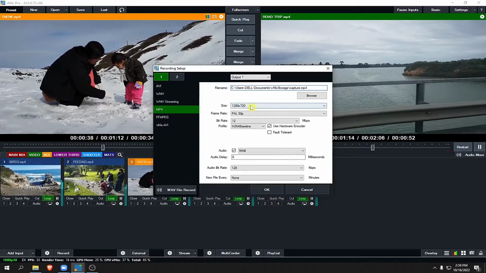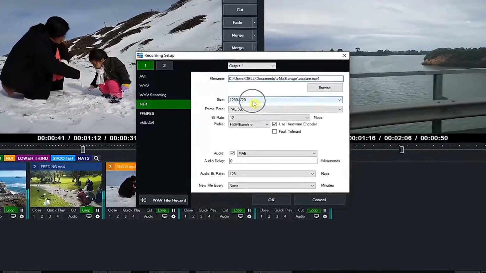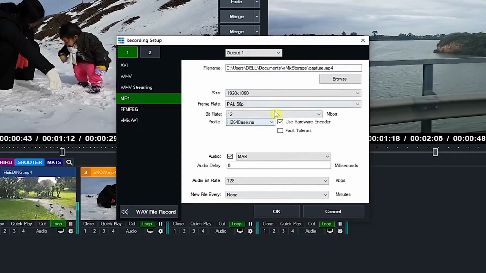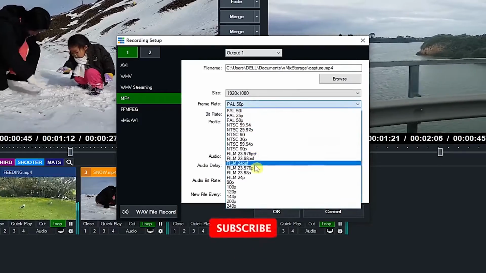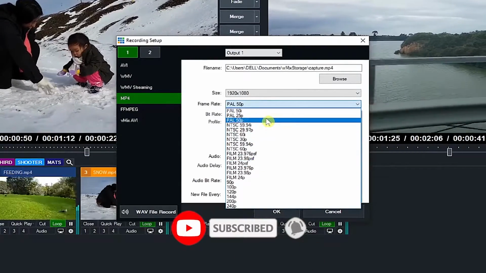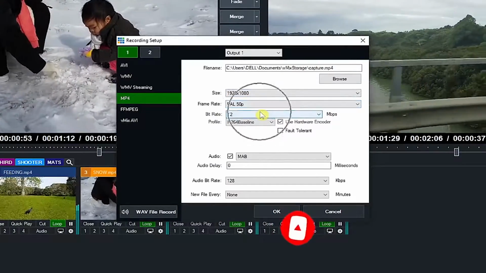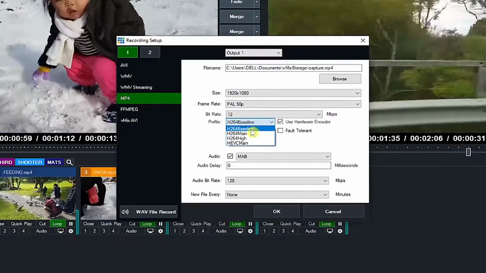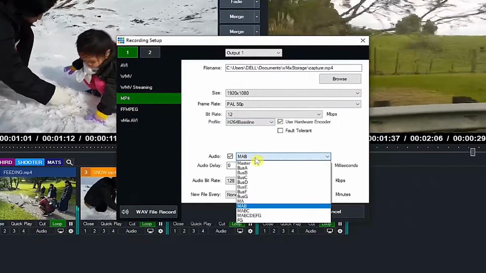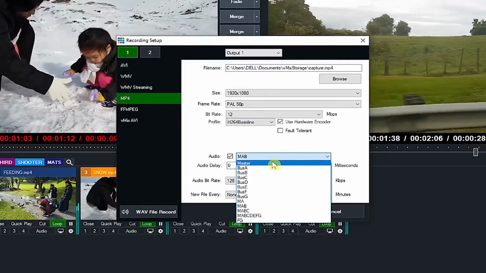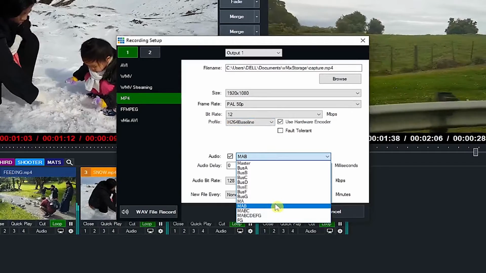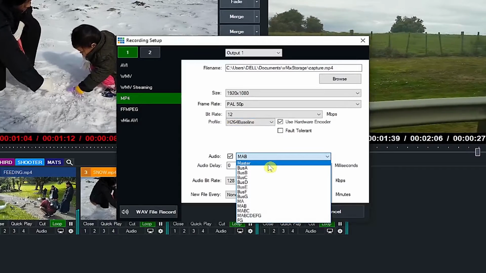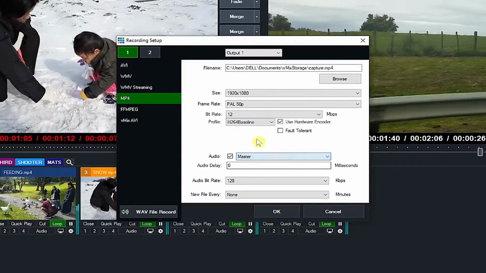Next is the size, and this is the video resolution. Let us choose the HD quality, and that is 1920 by 1080. And choose your preferred frame rate. Then bitrate. Next is the profile. Okay, just leave it as baseline. And we have here audio. We have the option of what audio we're going to feed in our recording. Either it will be master, bus A, bus B, bus C, it's up to you. And whatever audio you prefer, just choose.